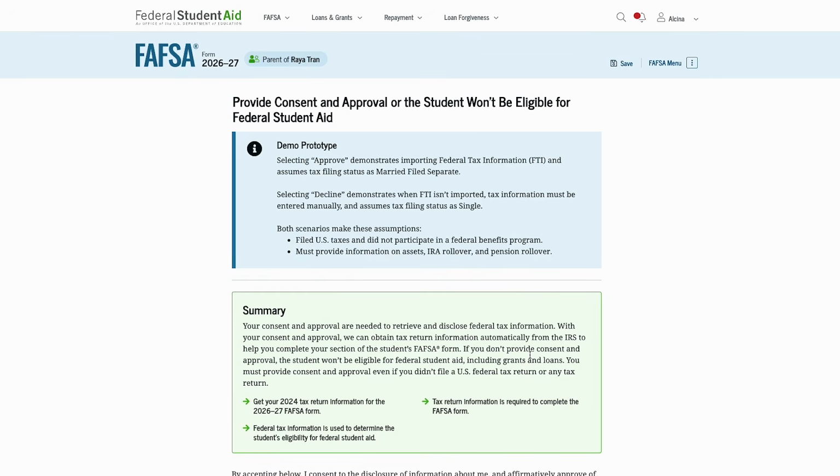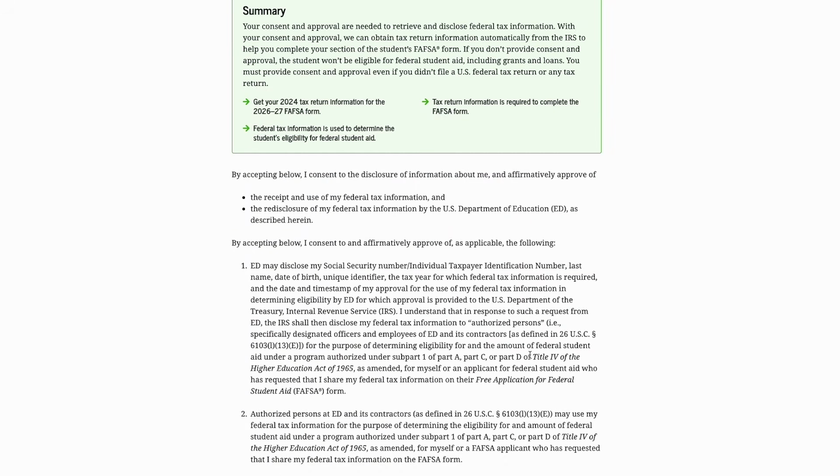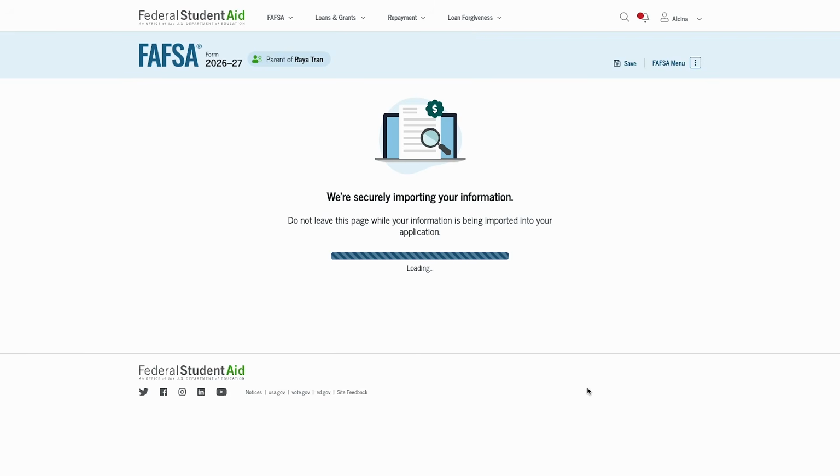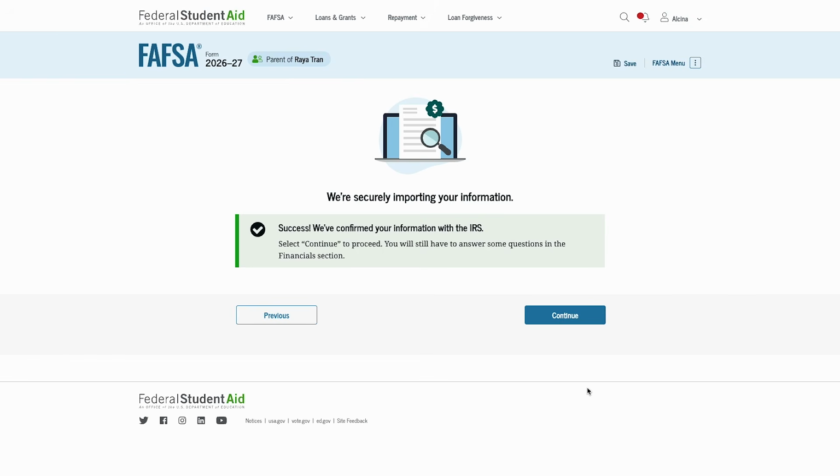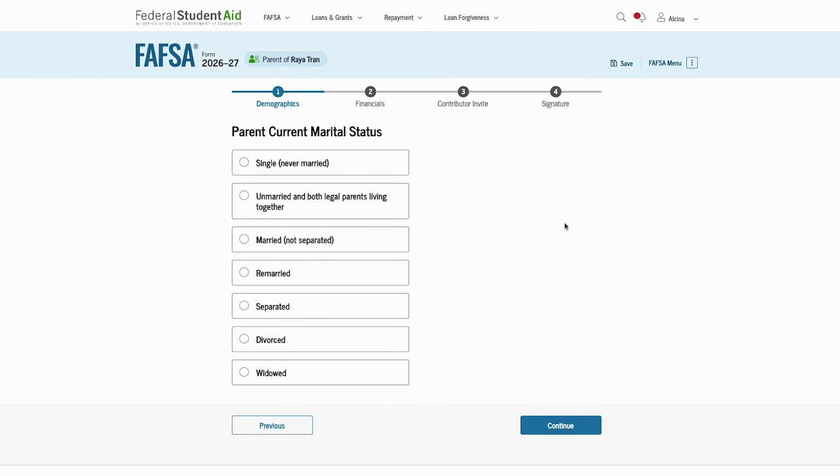Parents must give consent for their 2024 federal tax information to be pulled from the IRS into the student's FAFSA. Tax information will not appear on the FAFSA, it transfers behind the scenes. Select the option that applies to the parent's marital situation.